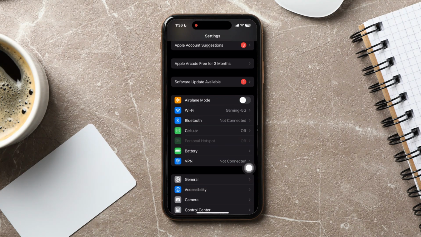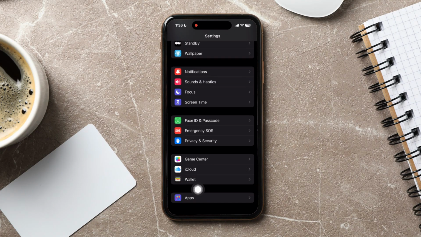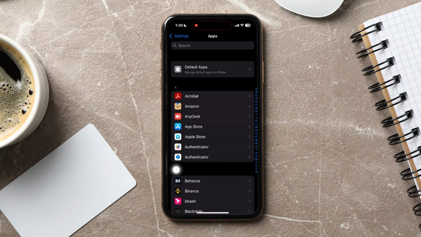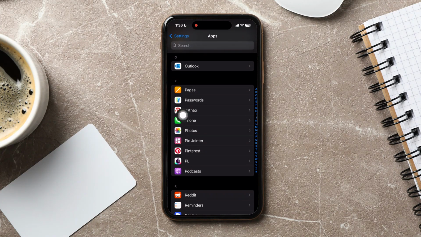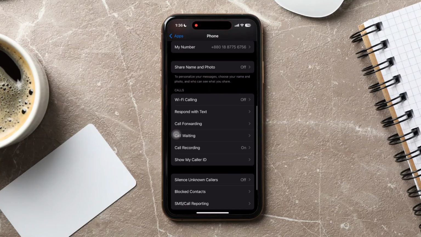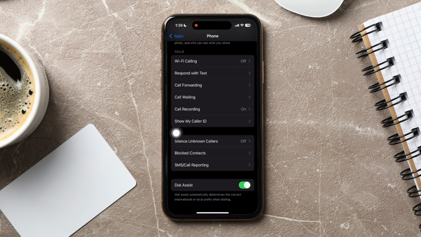Once you're here, scroll down to the end and tap on Apps. You can view all your phone apps over here. Then, scroll down the main list of settings until you find and tap on the phone. Scroll down to find and tap on Blocked Contacts.